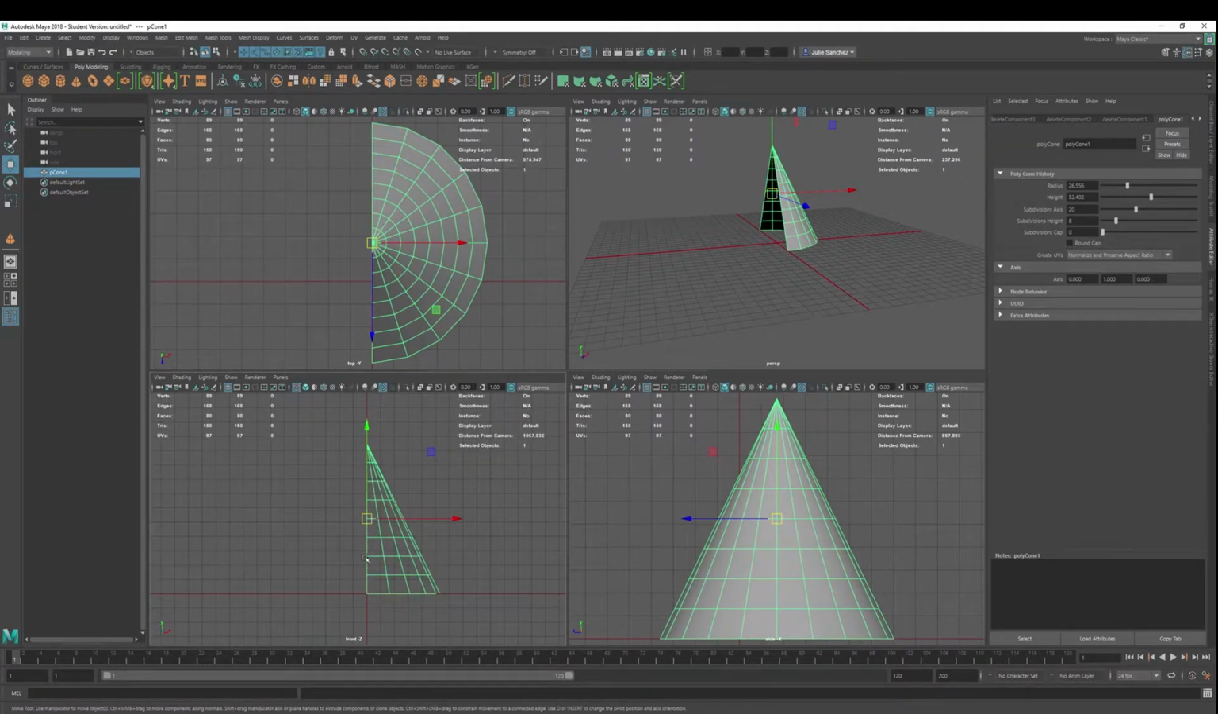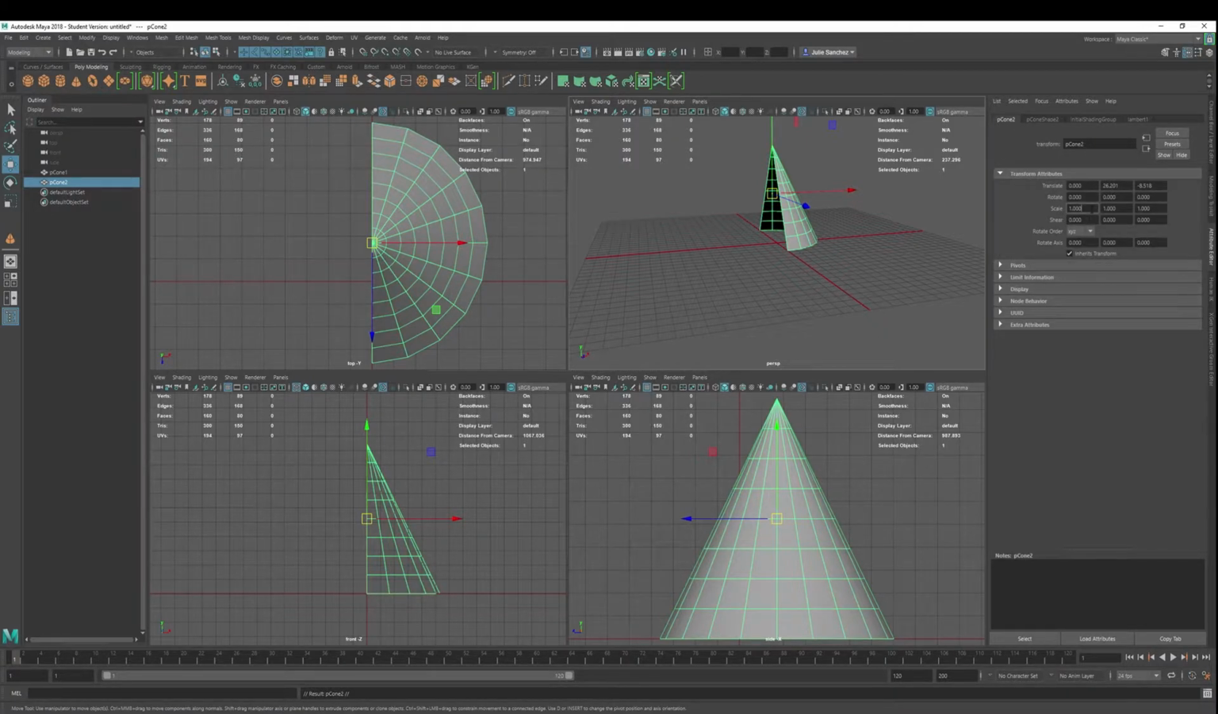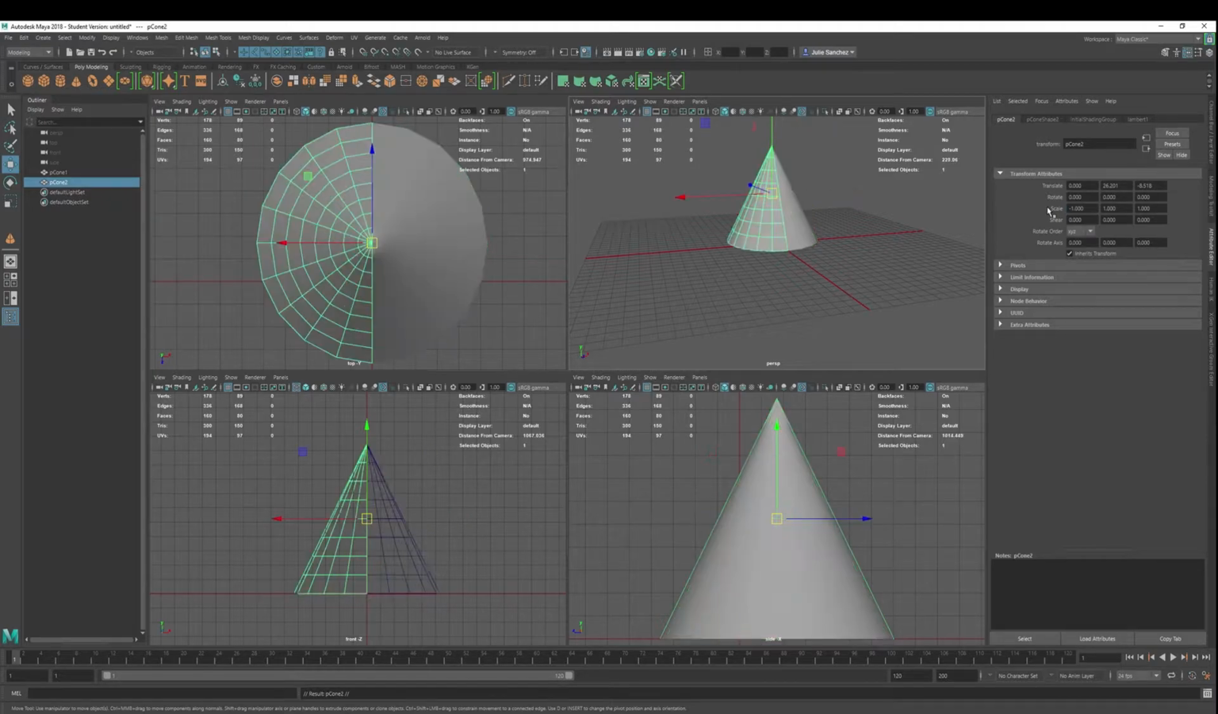We just want to make sure we've got ourselves on the y-axis. Other than that, we take it, we go Control D. That makes a second P-cone. We go into the second P-cone, and we go into scale here, and we go -1. And that'll give us our duplicate, all right?